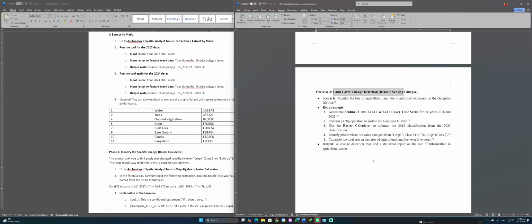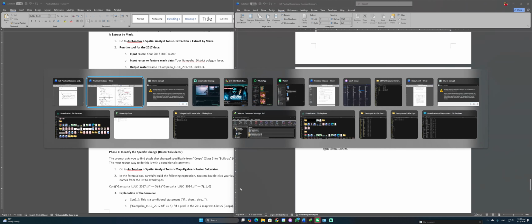So here, what we are going to do is detect how many hectares of cropland have been converted into built-up areas in 2023. So that's the simple thing. So let's go into the practical exercise.